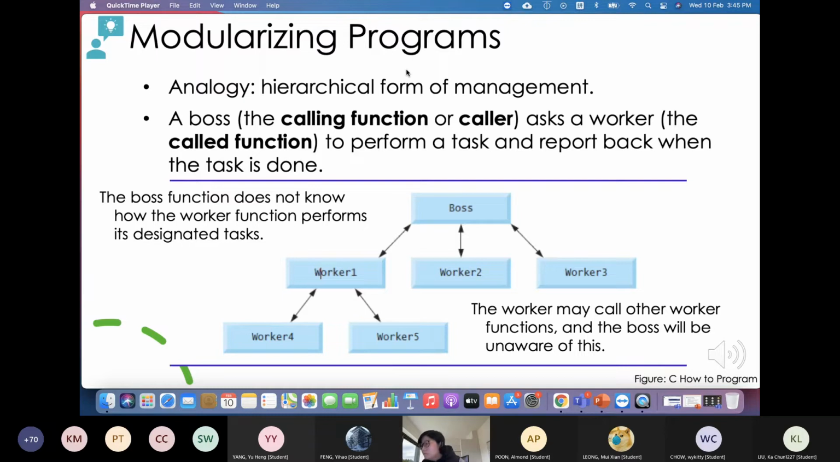A common analogy for this modularizing is the hierarchical form of management. A boss, which is similar to the calling function or the caller, will ask a worker, which is the called function, to perform a task and then report back when the task is done.